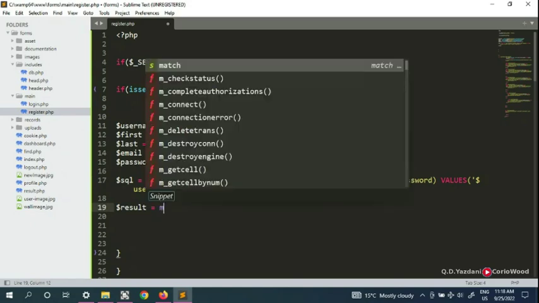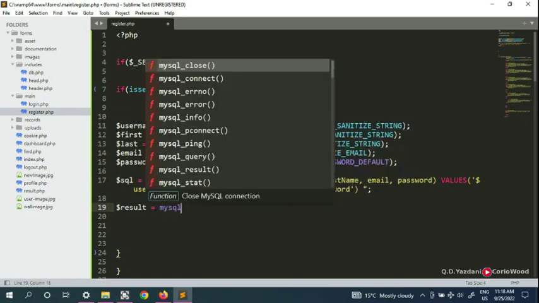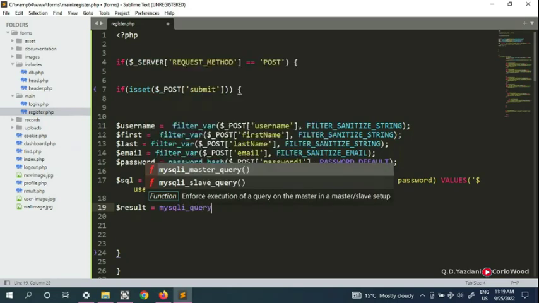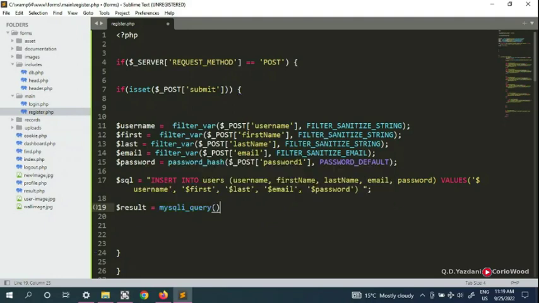So we're going to put a mysqli, then we're going to put a mysqli query. Make sure it says mysqli. If it says mysql and the i is missing, it's not going to work, because that is the old one. The mysql extension has been discontinued, so use mysqli.